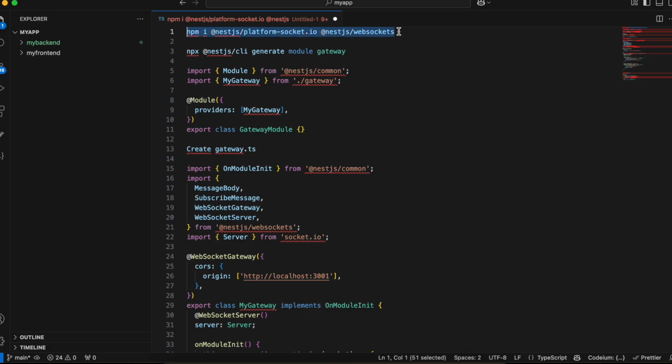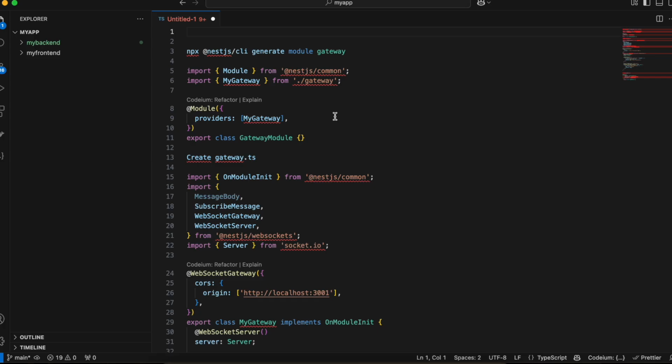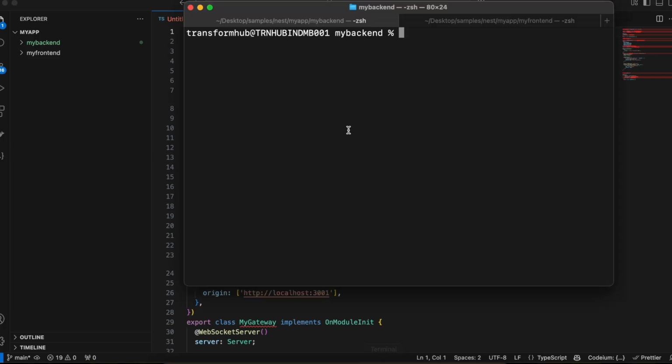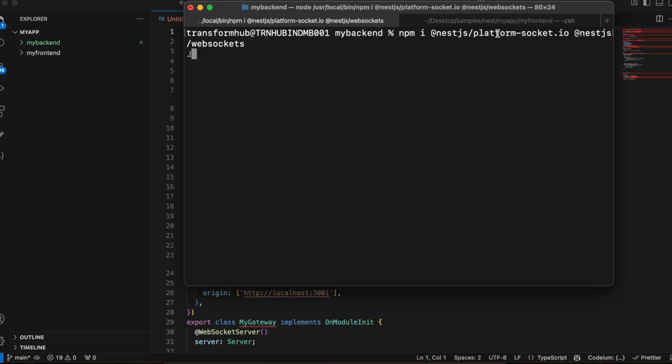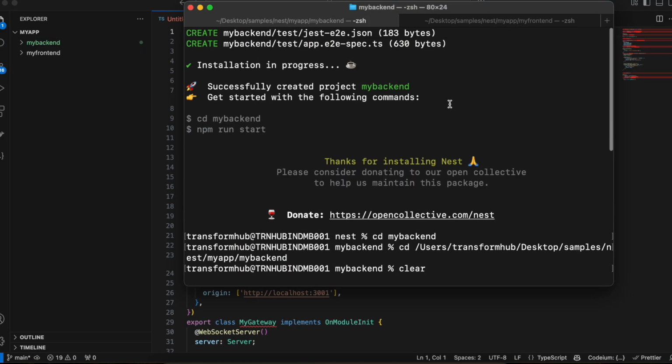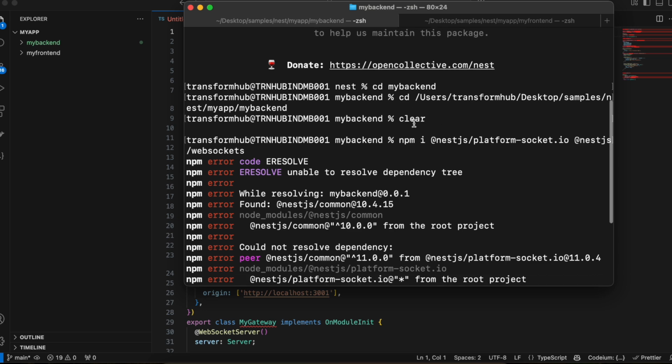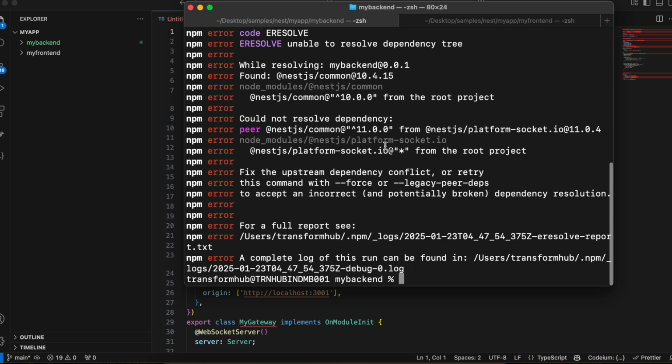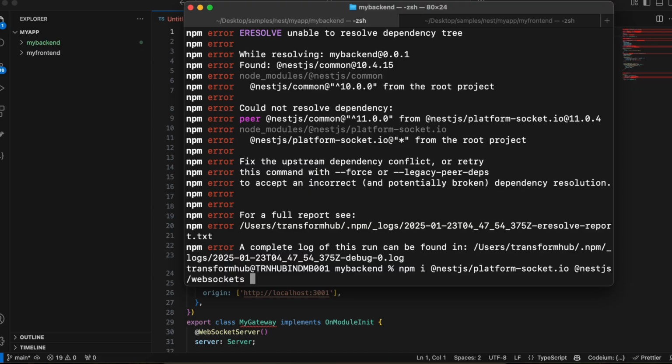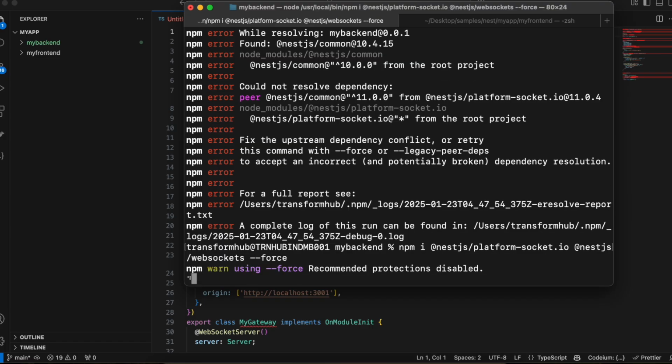Next, first we have to install this dependency. Don't get confused with this cheat sheet, this is not really actual code. We have to go to our backend and run npm install @nestjs/platform-socket.io, as well as @nestjs/websockets. Now, at the time of recording, it is always giving me this error. I don't understand why, but what I personally do is just add --force, because we know what we are doing. Hopefully this works.